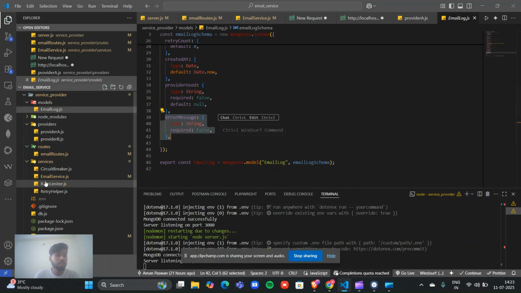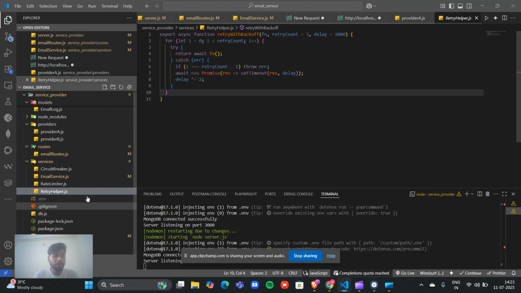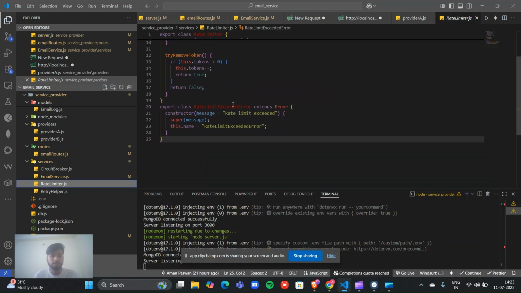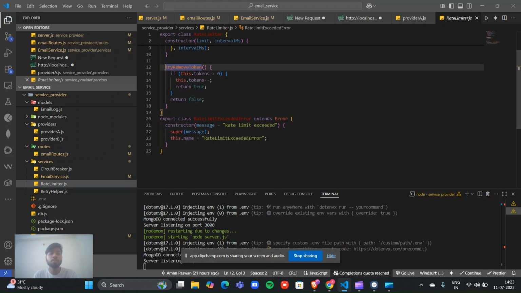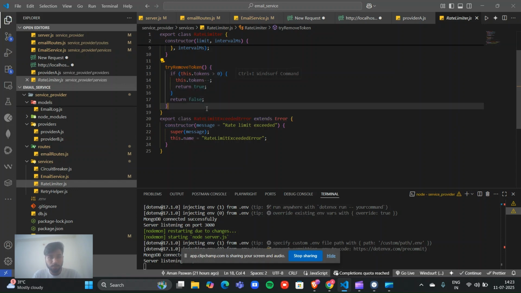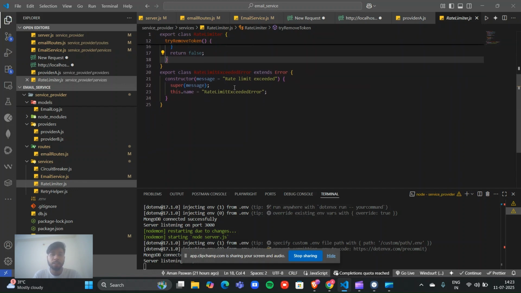Then I would like to go to the services folder. Let me go through the rate limiter. The rate limiter ensures we don't exceed a set limit per minute. Here we are using try remove token. If the limit is exceeded, the email fails immediately with failed status, and the error message will be updated to rate limit exceeded. This is important because it prevents spamming or overloading providers.